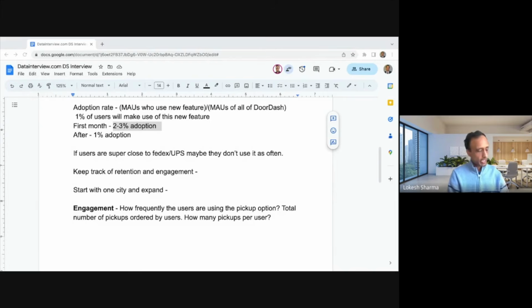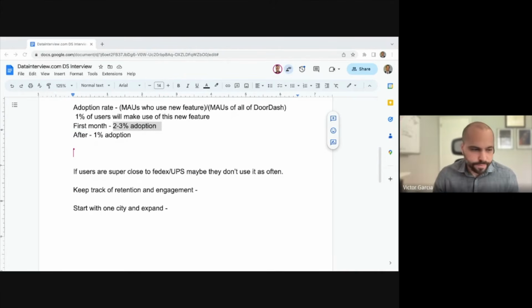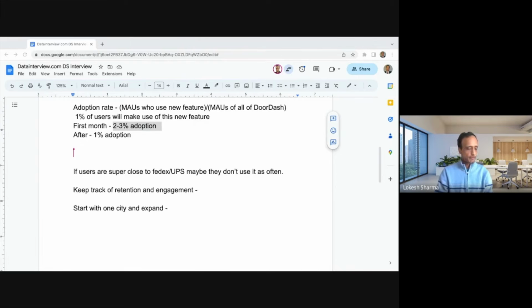Cool. With this data, I think I'll start doing the calculation, maybe make some assumptions. Okay. Then I'll start writing down here as well. So we have 1 million DAU.